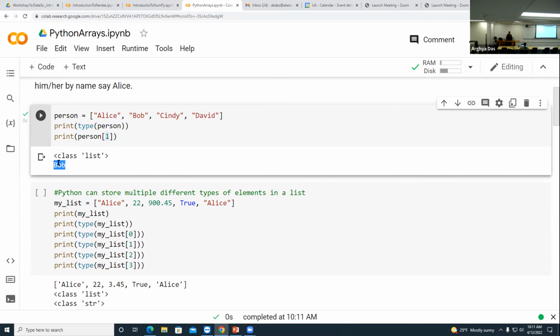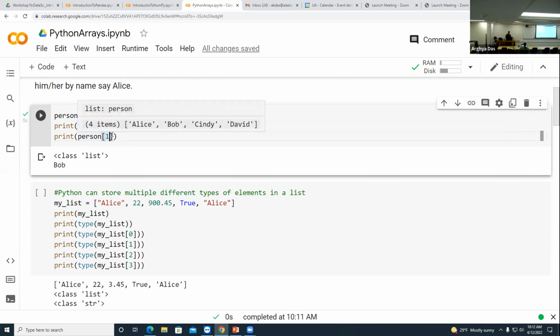And if I just run this program, it is printing Bob. Now, if you are new to programming, you may wonder why it is printing Bob for one, but not Alice, which is the actual first element. Just to give you the idea, in most programming languages, indexing starts from zero, not one.